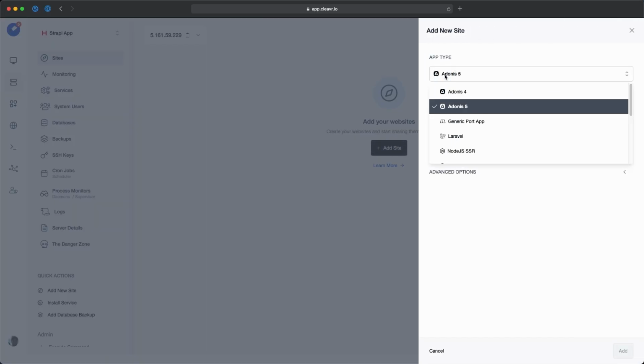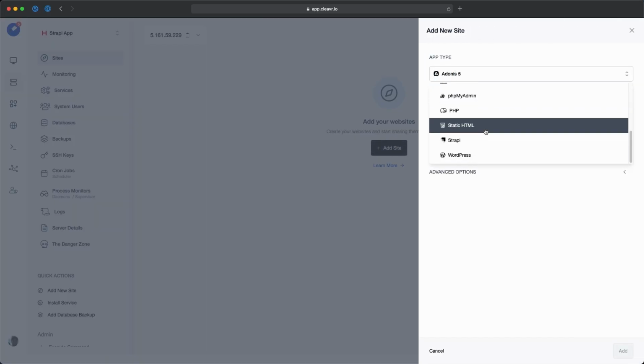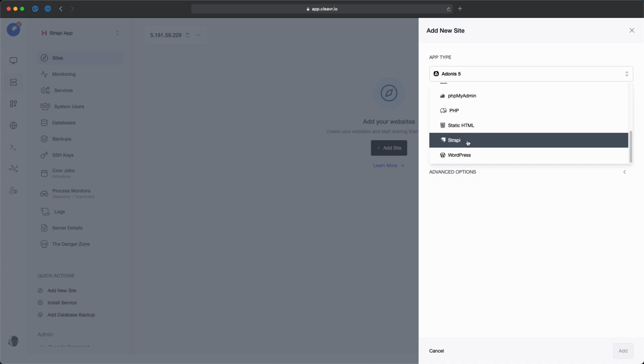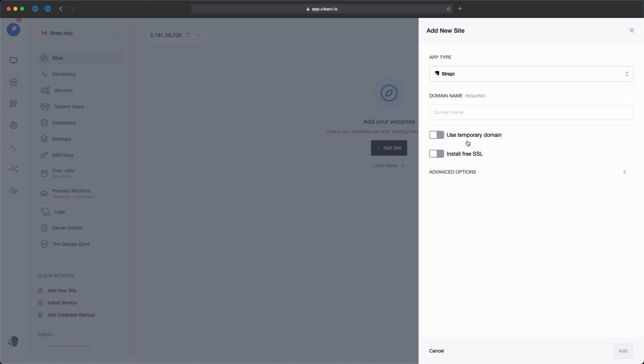And then for app type, when you click on that and scroll down, we now have a dedicated app type for Strapi. What Cleavr is gonna do is basically just allow you to do a couple clicks within Cleavr to set up your Strapi app and deploy it. And a lot of the configurations will happen behind the scenes for you. Let's check it out. So I'm gonna click on Strapi there and then use a temporary domain.